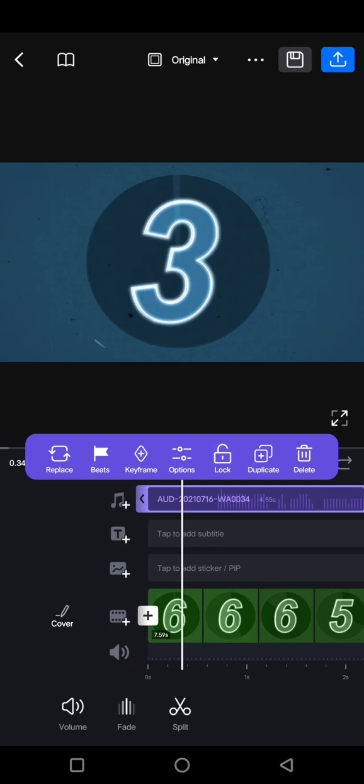And the next method, you can also re-record in a quiet place and use a mic. If possible, you can record in a quiet room to avoid background noise. Use an external mic for clearer audio and place a soft cloth or foam around your mic to absorb echoes.